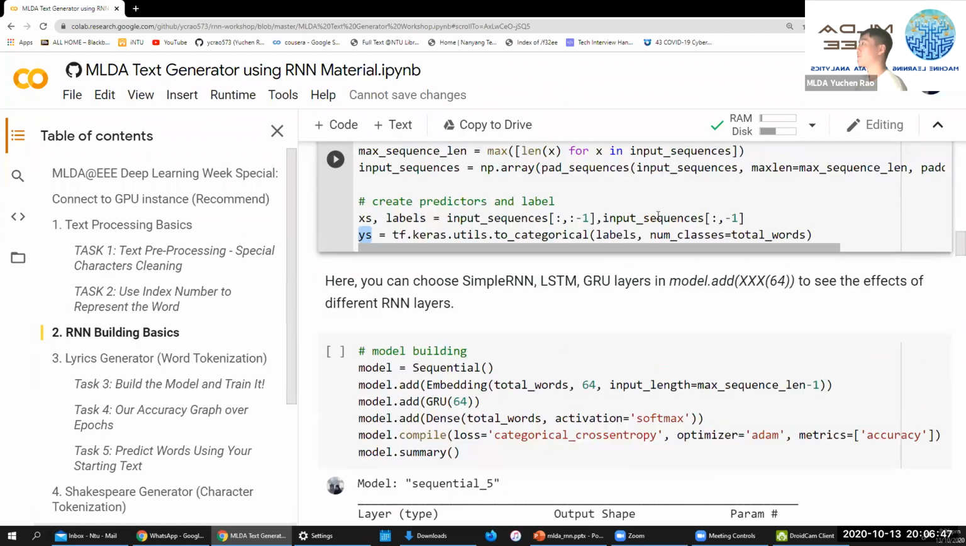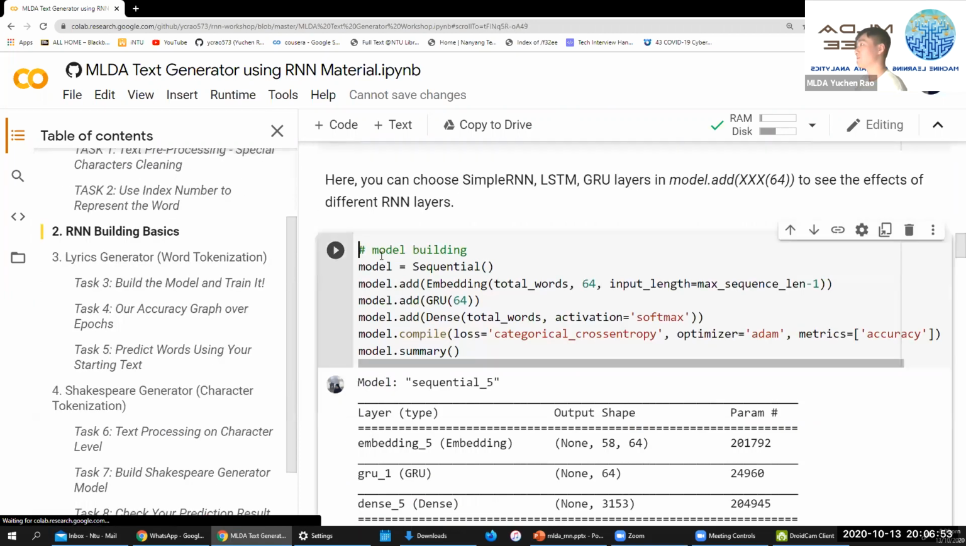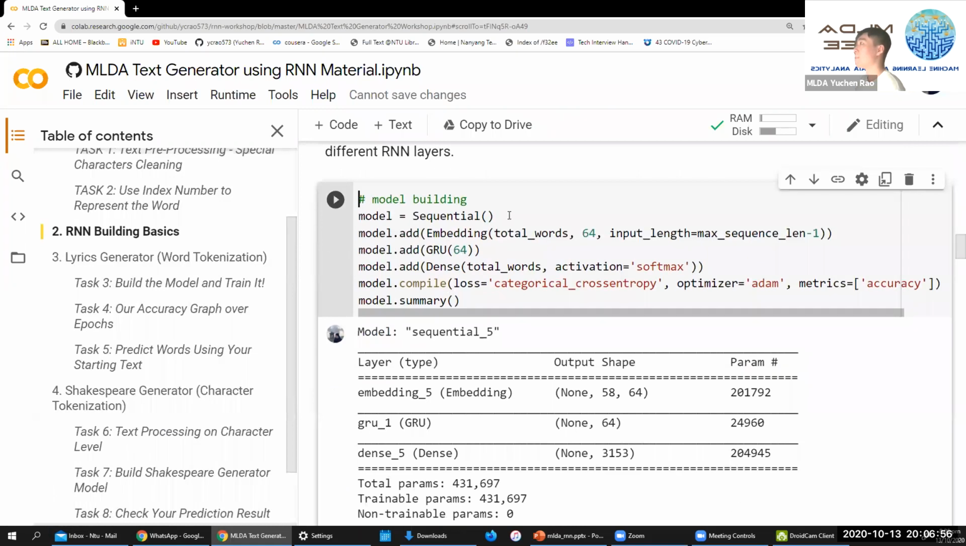And after you get your labels, you just copy paste in your next exercise, and then you can actually get this model building. So when we build our model, like I showed in my slides, we're doing an embedding layer here. You can change it to anything, for example, like simple RNN, or LSTM. So something like that, and I make it as GRU for this example.